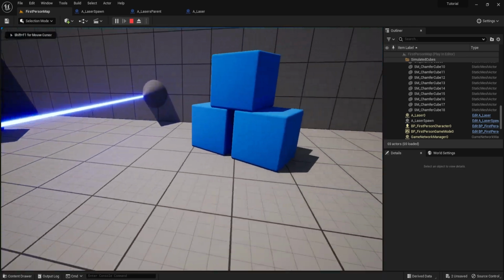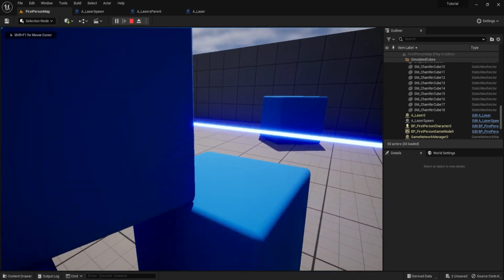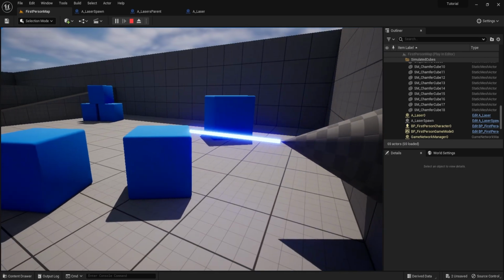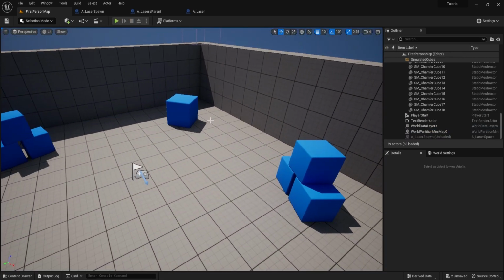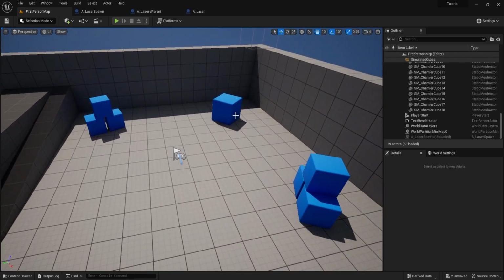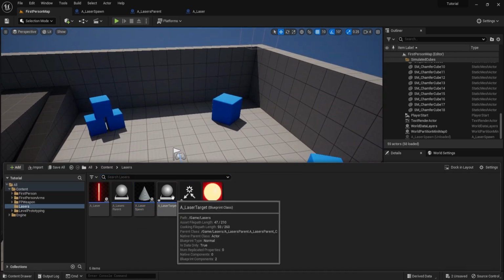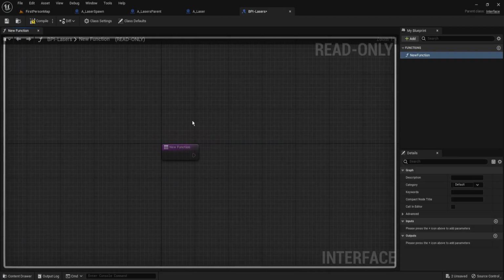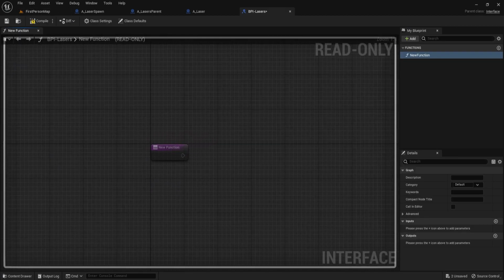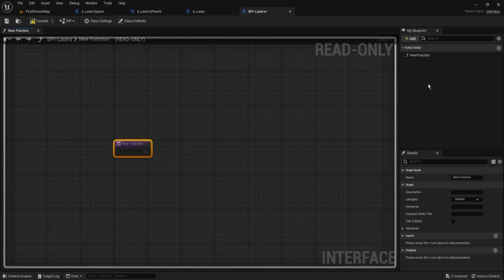Currently, we have a laser that extends and is blocked by objects. The next thing we want to do is add a target. To do so, before going into our laser target, we're going to use the blueprint interface we created at the beginning. So we open the blueprint interface, and we're going to rename the function that we see to laser bounce.